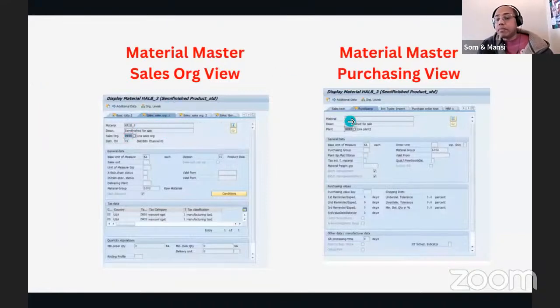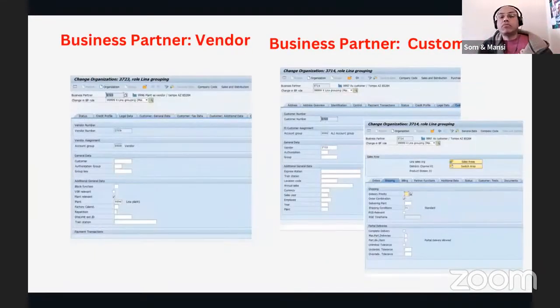Now on the other side, the material is also being bought. So that same material is also created in a purchasing view. So that means the procurement side, inbound and outbound. Now you understand how the material master is set up. Now let's discuss the business partner or trading partner. Actually, business partner is the right terminology in SAP.